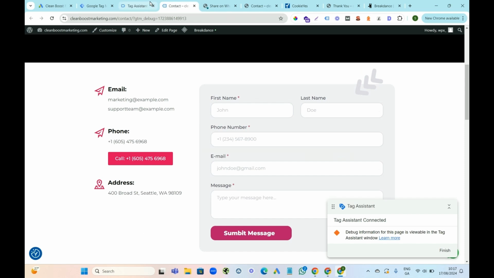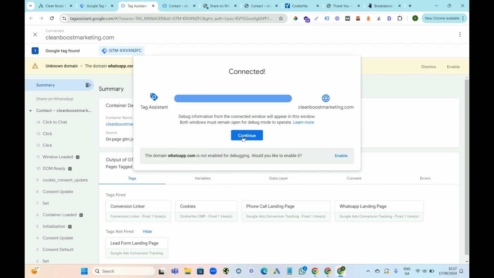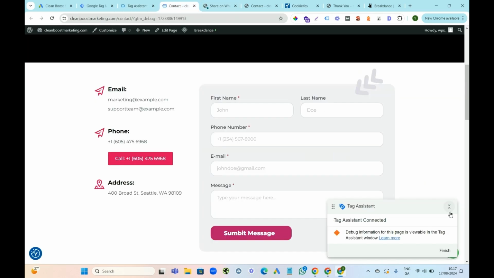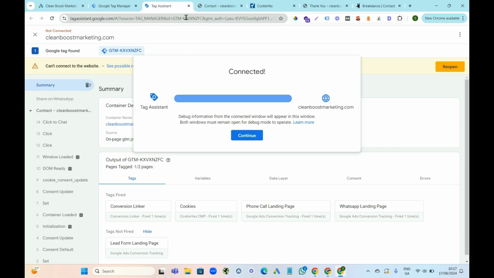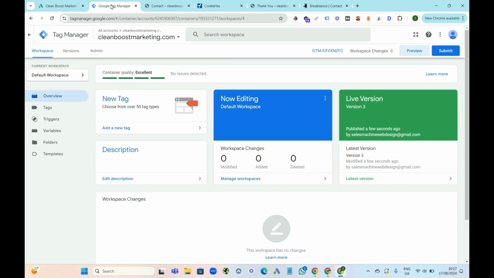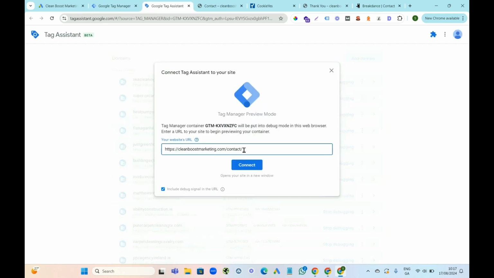Now to test the thank you page, what you need to actually do is we're going to need to come out of this and we're going to just type in a different URL on the preview. So if I just X out of all this, so if I come here, I press finish, I'm going to X out of my WhatsApp and I'm going to just X out of this, and then we're back in our Google Tag Manager and we're going to go to preview again. And what I'm going to do is I'm just going to change this to the thank you page.